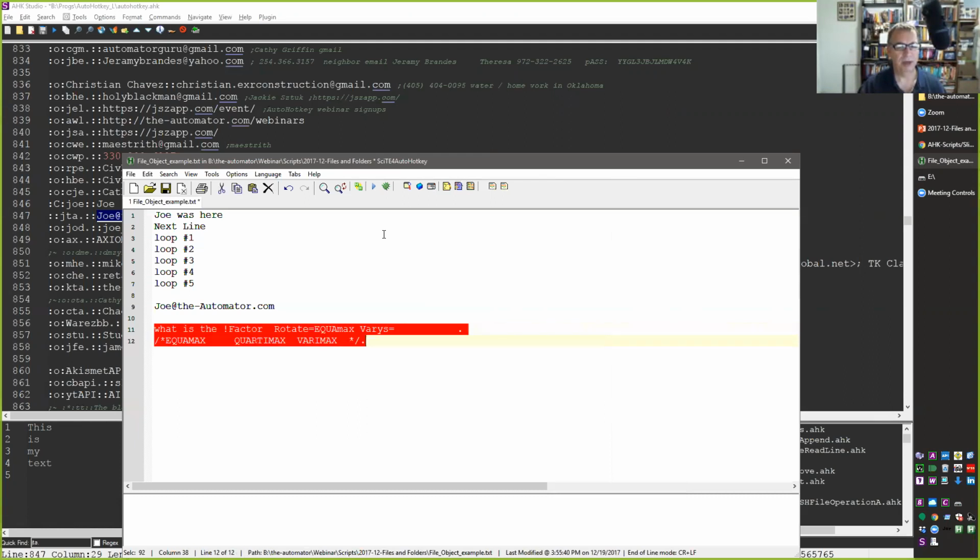So in order to get around it, what you have to do is break the pattern. So I would say, what is the factor? And then I have to be careful. Don't hit period. I'll hit a space, go back and hit my period. And now when I hit a space, see, it didn't trigger it.